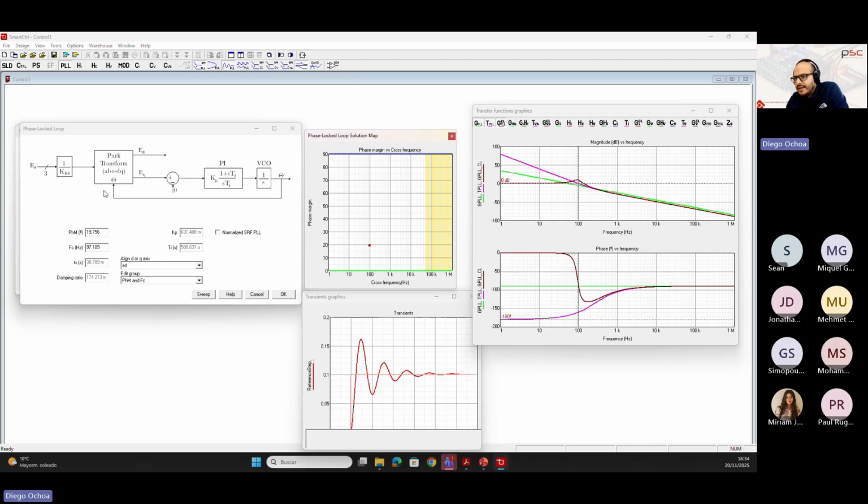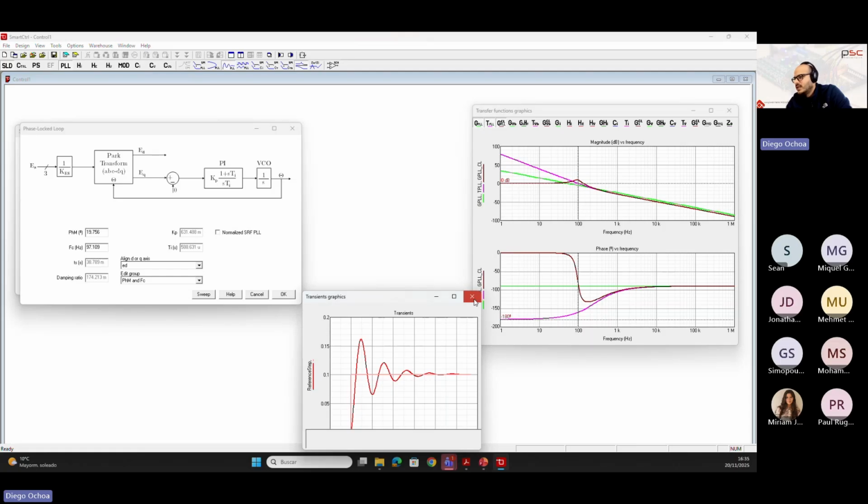So here in the phase-locked loop, you can also define manually the phase margin, crossover frequency, stabilization time and damping ratio, and you can also put directly the parameters of the PI. So after that, I want to close this.